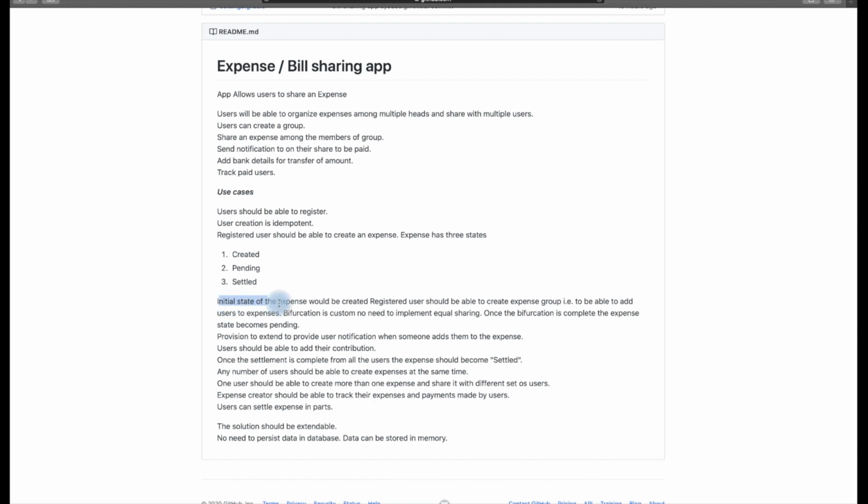The initial state of the expense would be created. The registered user should be able to create an expense group, that is, to be able to add users to expenses. What this means is, the user creates an expense, and the user chooses whom they want to add and share the expense with. The bifurcation need not be equal.